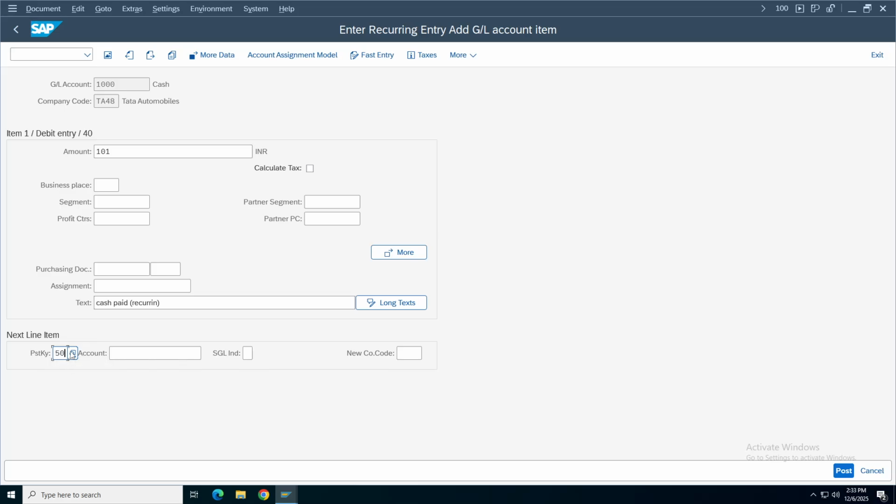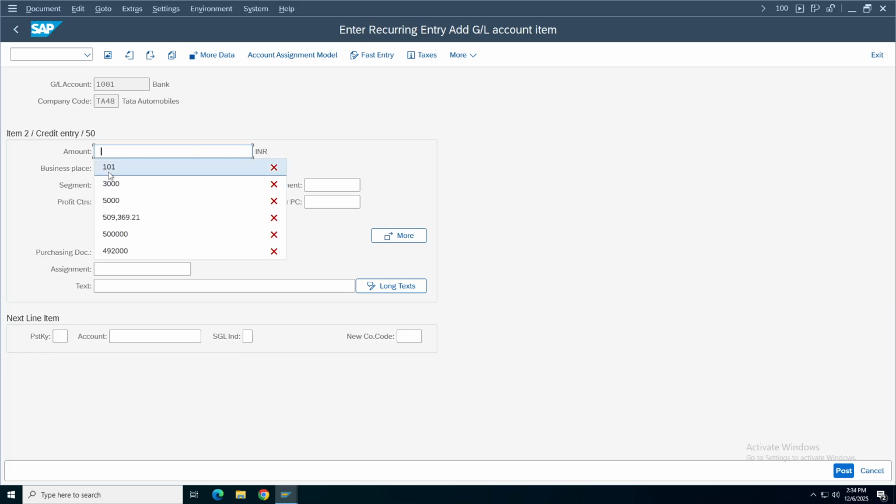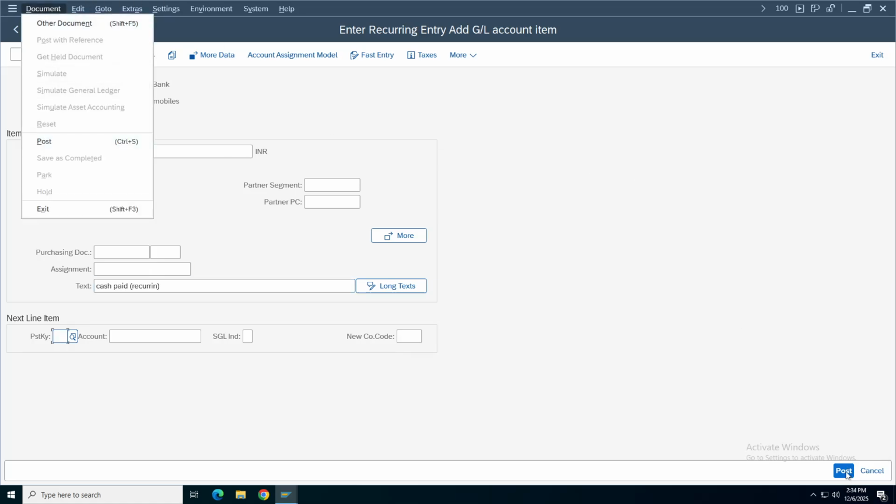50 is a credit entry. This is your debit entry, 40. So 1001 I will enter. We have that GL account as well. Press enter. 101 text. I'll make it like this. Now debit and credit have been entered, sir. Now what I'll do, document, sorry, click on post.